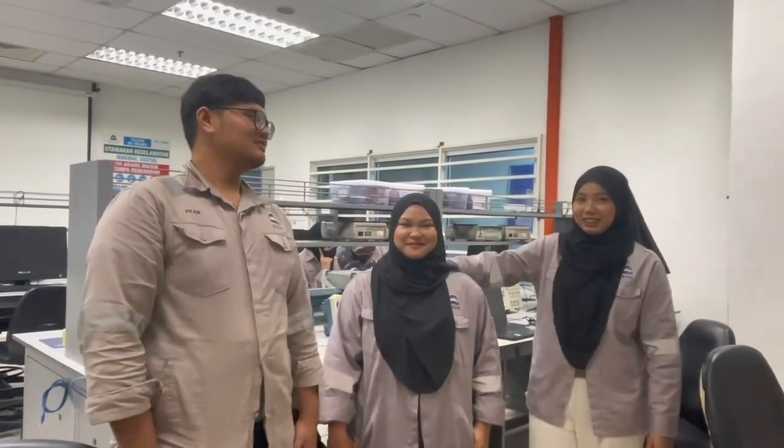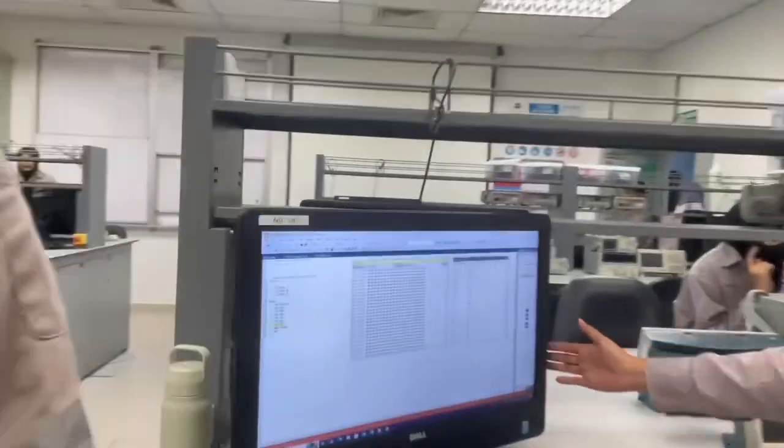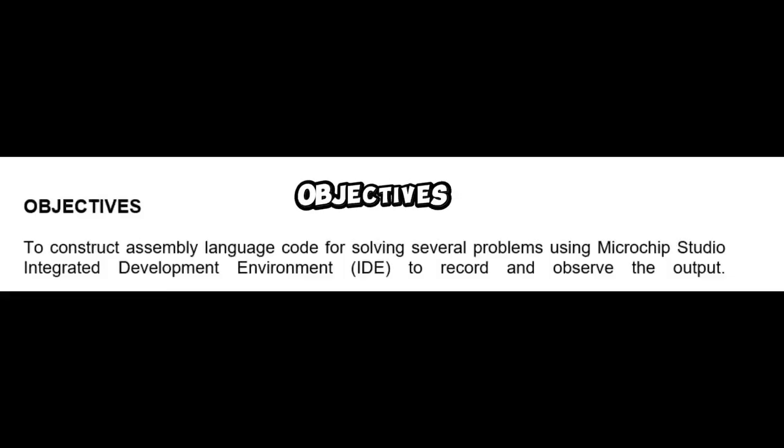So this is the result. Later we will show you all our solutions of class 1, class 2, class 3, class 4 and class 5. The objective of this lab is to use the Microchip Studio Integrated Development Environment IDE to construct assembly language code.